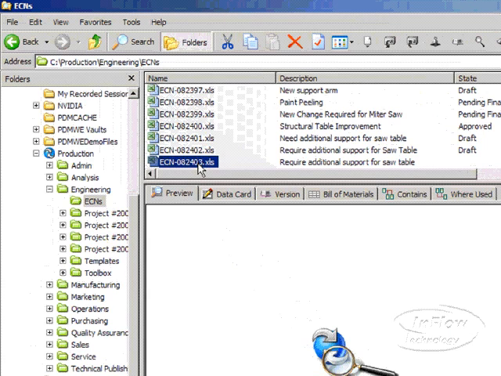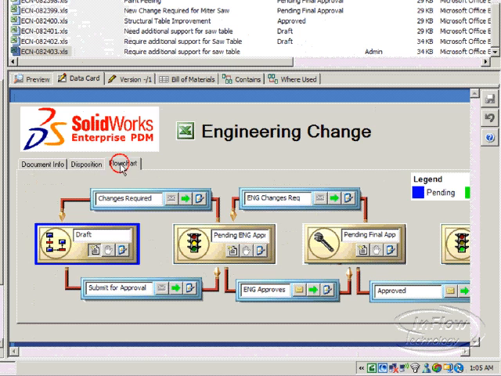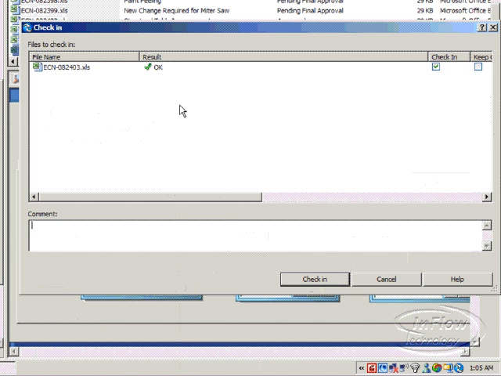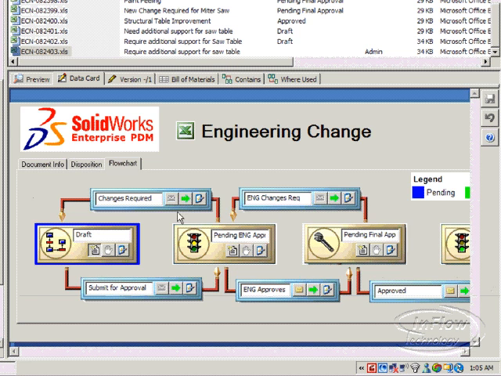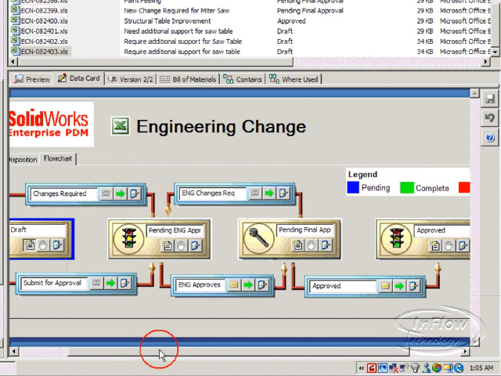So you'll notice here in the preview screen of PDM Enterprise, you can see that. And as we look at the data card, you can see the information is filled in, as well as the flow chart, which shows it at a draft state. When we put the file in the database, we can make comments, effectively tracking the changes that we make. And upon this check-in, we can submit this to the appropriate party.